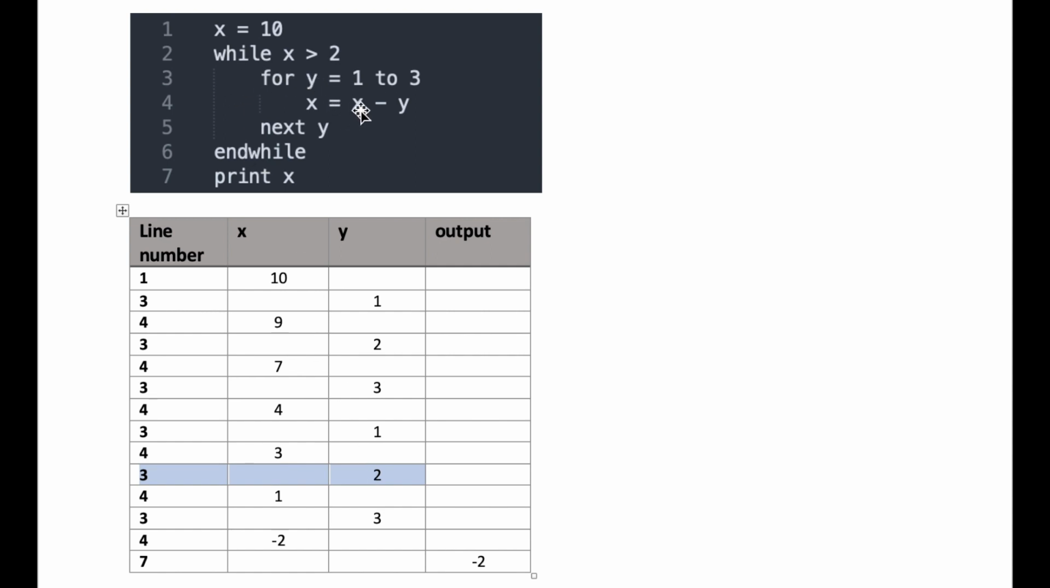x becomes the value of x minus y. So 3 minus 2 is 1. So that's our line 4 entry in our trace table. That's the end of the for loop, goes up for its final value, so y becomes 3 in line 3 of our trace table. x becomes the value of x minus y, so 1 minus 3 is minus 2. That's our line 4 in the table.